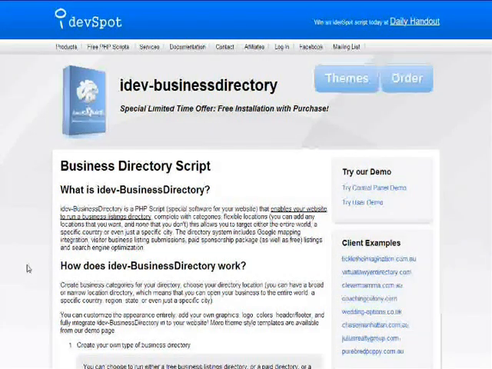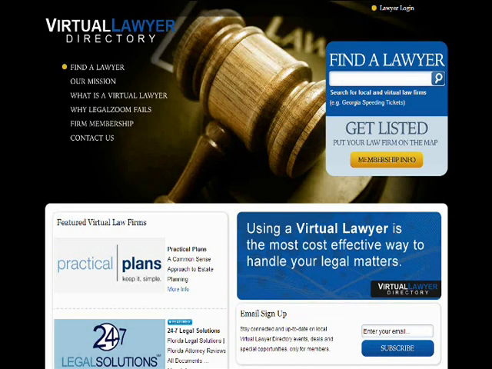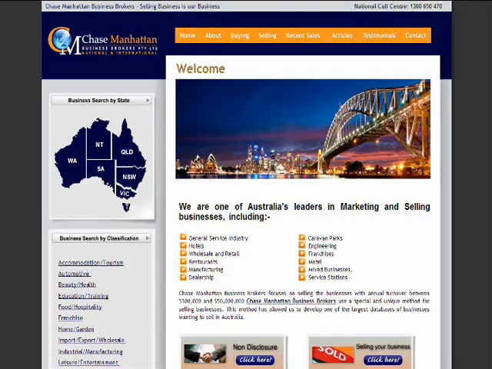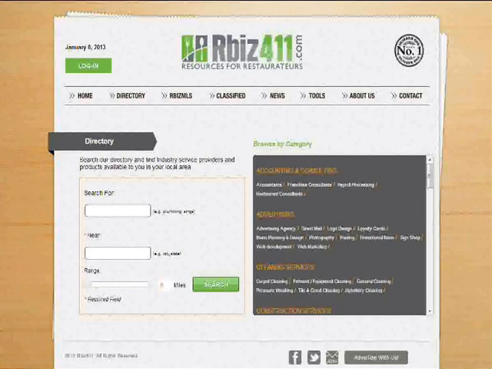iDev Business Directory makes it easy for website owners to create their own Business Directory listings section. It can be installed onto your existing website as a subsection, and it can be customized to match the look and feel of your existing website, or it can become your entire website and take the place of your website homepage. It doesn't matter if your website is built with Dreamweaver or WordPress or Joomla or any other website development kit, iDev Business Directory will work alongside your existing website as long as your website has PHP support.